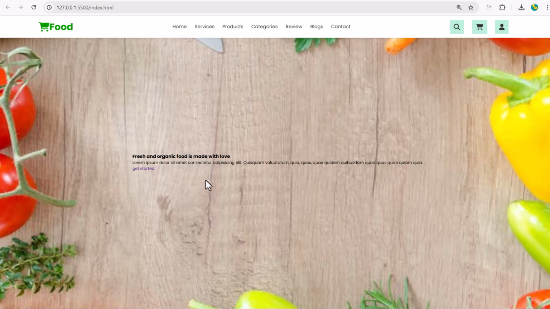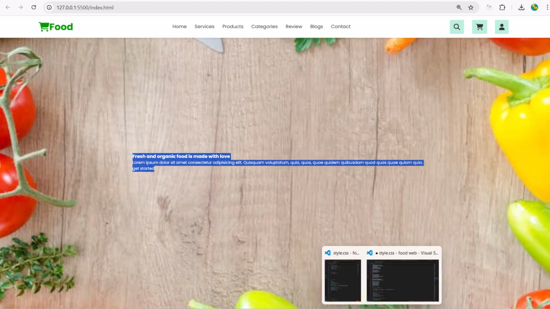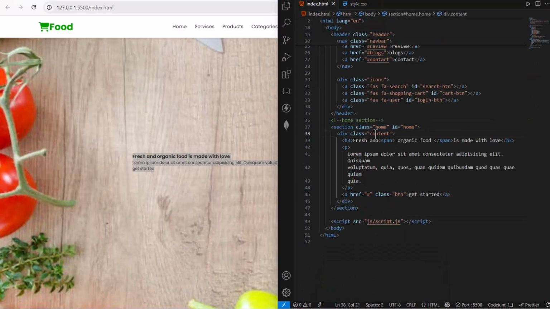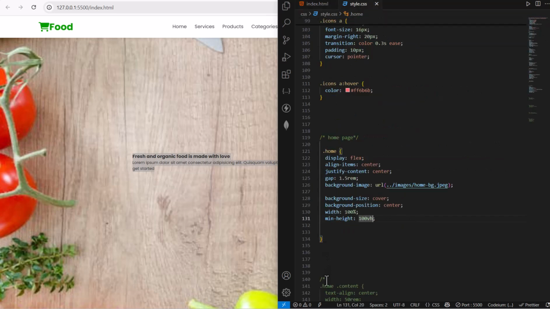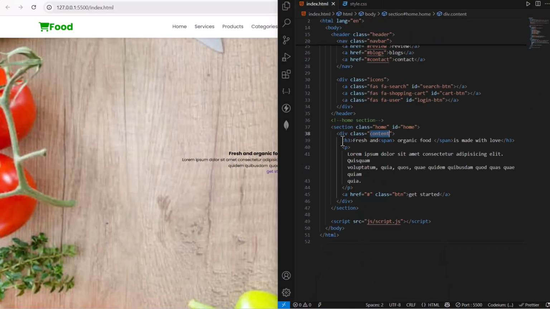And now let me style this text right here. To style this text, we need this class selector right here, since this text is embedded inside a div element that has a class name content. So using this class selector content, let me add some property values here: text align center and width 50%. Cool, that's it.